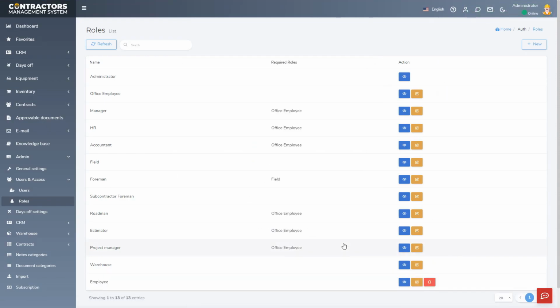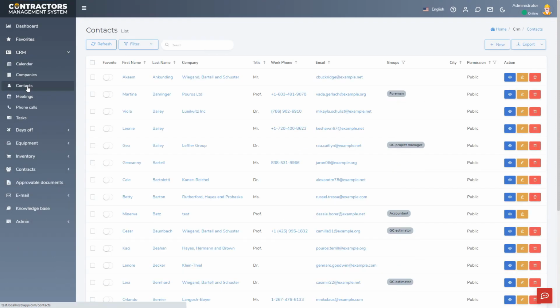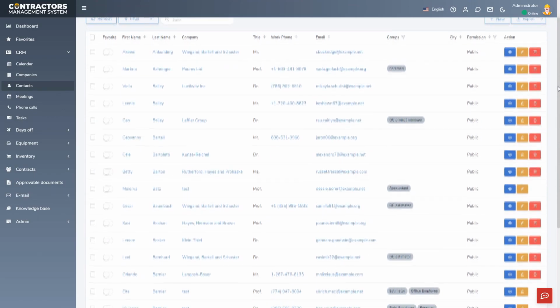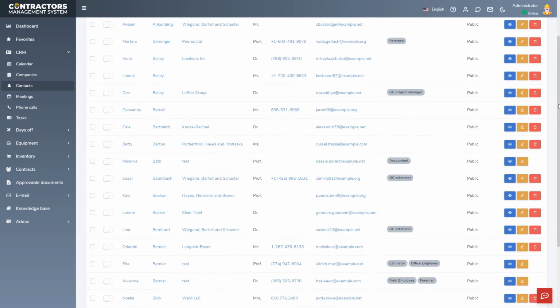Now the CRM module is ready for work. From now on, you can easily add new company records and contacts to the system. If you plan to make new users for your company, it's worth adding them as contacts before you start to make them, because they are interrelated.